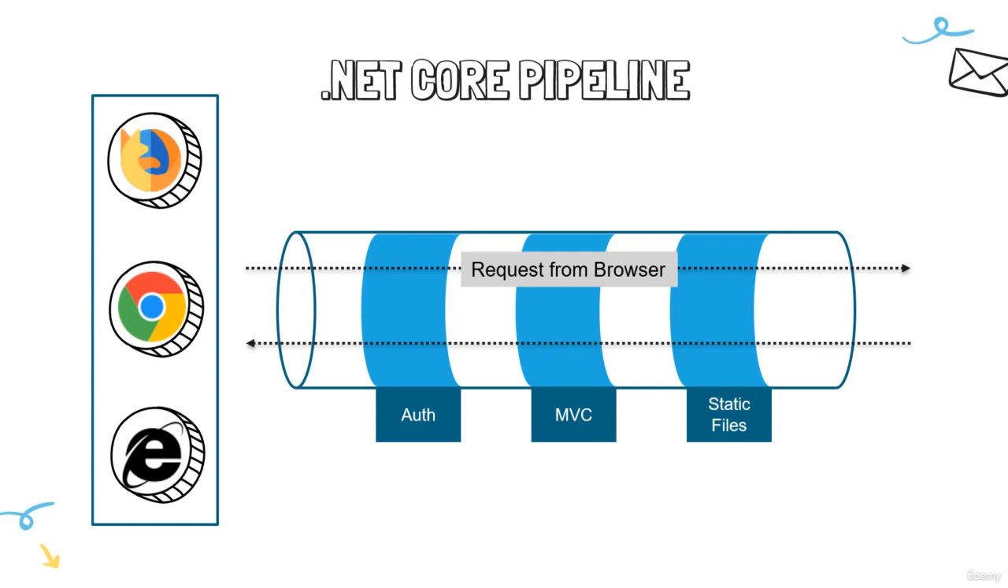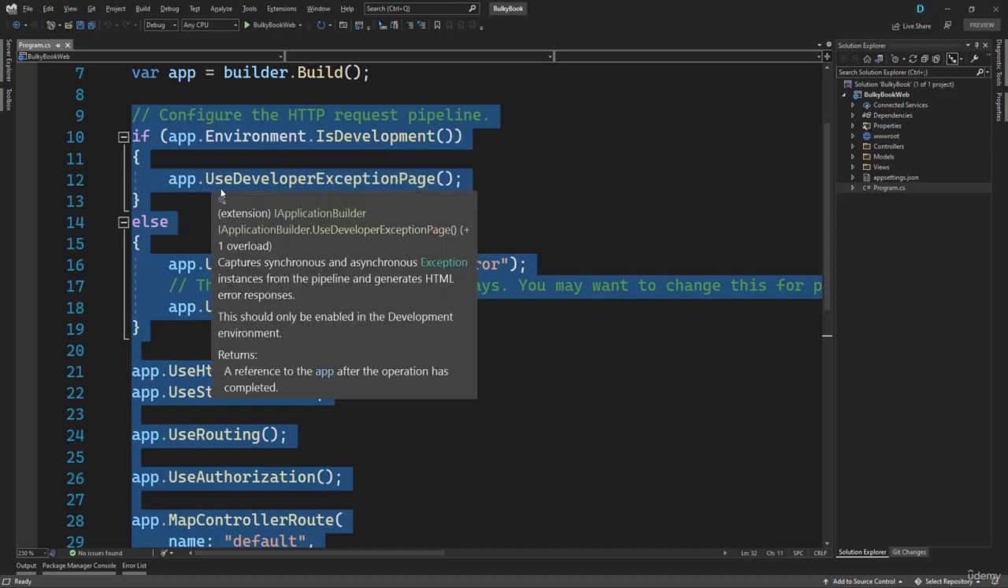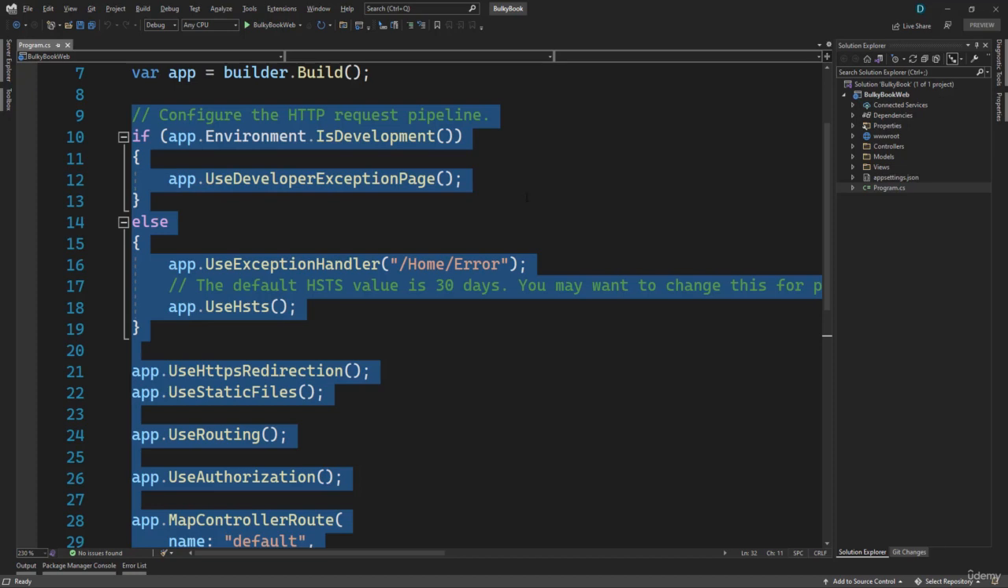Let's take a look at the few middlewares that we have in our application. Let me switch back to the code here, and you can see in the pipeline, first, we are checking whether the environment is development or not. If it is, then we are adding UseDeveloperExceptionPage that will show you user-friendly exceptions so that you can debug and solve them. But if it is not development, then we are just redirecting them to an error page.